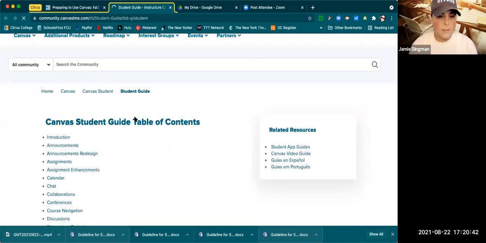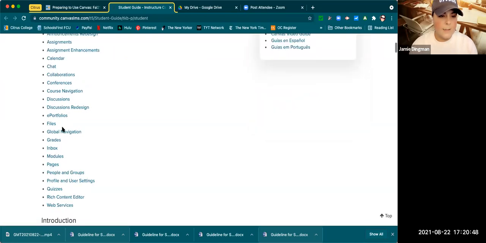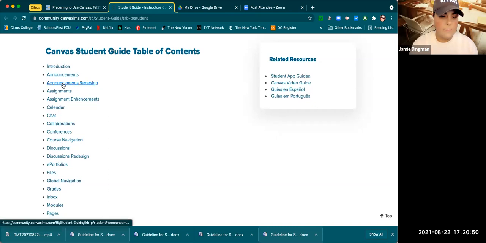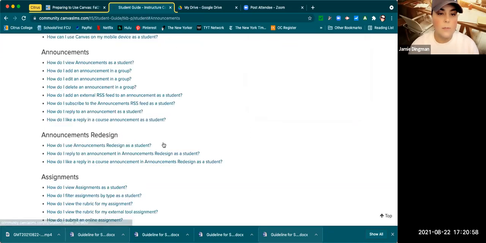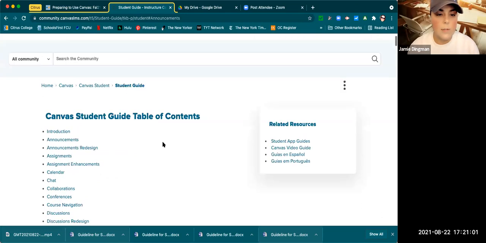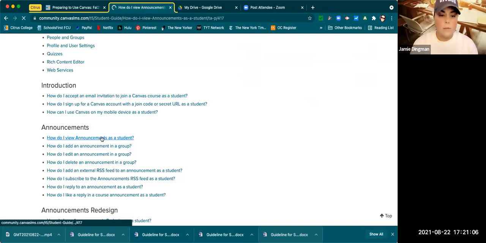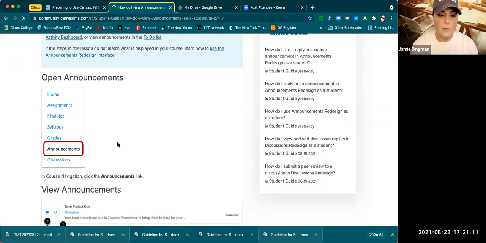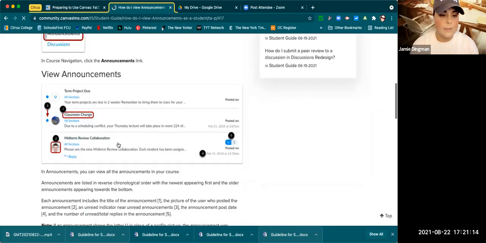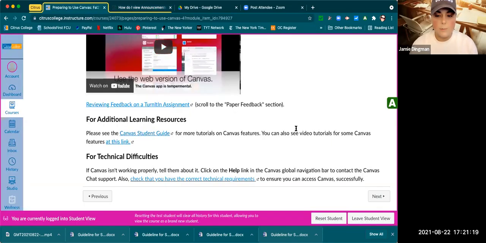And you can see right here, it takes you through all these different features that we were looking at in the Canvas page, right? Like the global navigation versus course navigation, assignments, all that good stuff we went over. If you click on any of these, it goes through and explains how announcements are used and how you access these different types of things, right? How do I view announcements as a student? You would click on that, then it'll walk you through, like I said, with some pictures, exactly where to click to find the information, okay? So that's your link to the Canvas guides. Make sure you check them out.